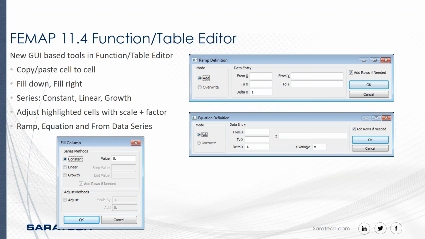And more on the GUI, there's a new GUI-based tool function in table editor, where it enables you to now copy and paste cell to cell. You can fill down, fill right. You can adjust highlighted cells with scale and factor, and ramp equation from data series. So again, FEMAP has improved for you as the analyst to perform your tasks faster. It's all about getting your analysis done quickly.